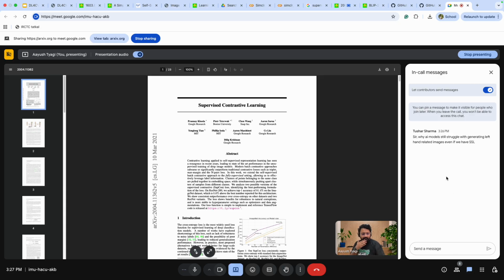So there is one question: why AI models still struggle with generating left-hand related images even if we use self-supervised learning. I did not, I mean, I just gave an example. It's not that left hand related. Okay, right? So, I mean, there is a bias, right?